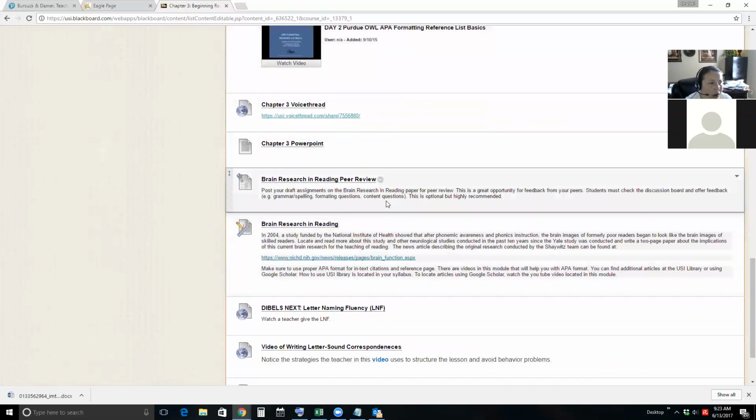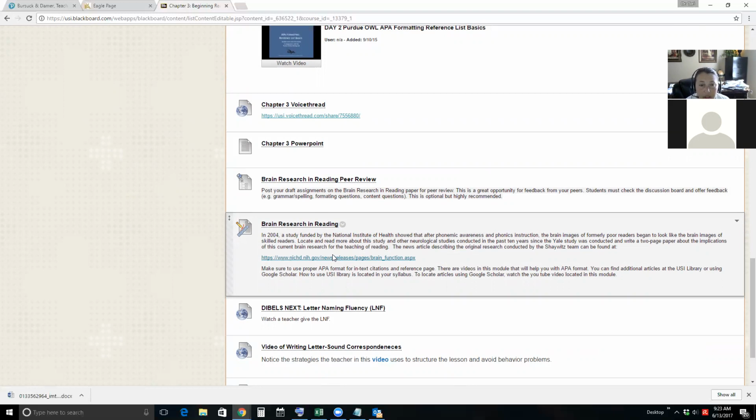And then you'll do the brain research in reading. And this one is just you read this and then find another article and then talk about the implications, because brain research in reading is the going thing for that. Have you any questions over that chapter? I don't think so. I haven't dived into that yet.